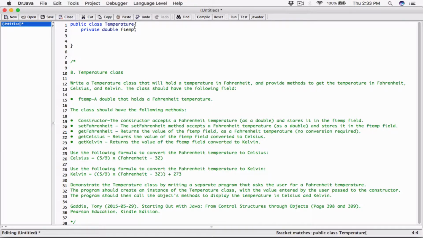Okay, all right. So now let's move on to the methods, basically the constructors, accessors, mutators. The first one is going to be a constructor. The constructor is going to accept a Fahrenheit temperature as a double and store it in the ftemp field. The constructor is just like a regular method, but it does not have the keyword static.